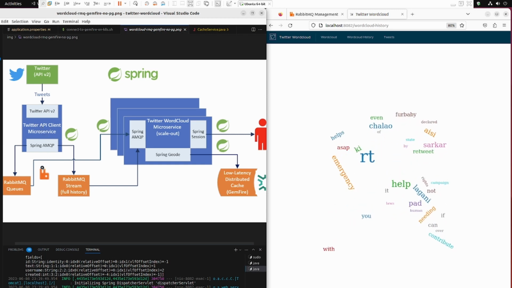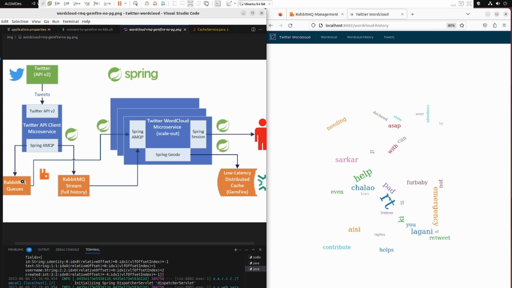The Twitter microservice publishes all tweets to two targets within the same RabbitMQ cluster. One is RabbitMQ, and it's used for real-time notifications. And the second is RabbitMQ Stream, which is used for full history.